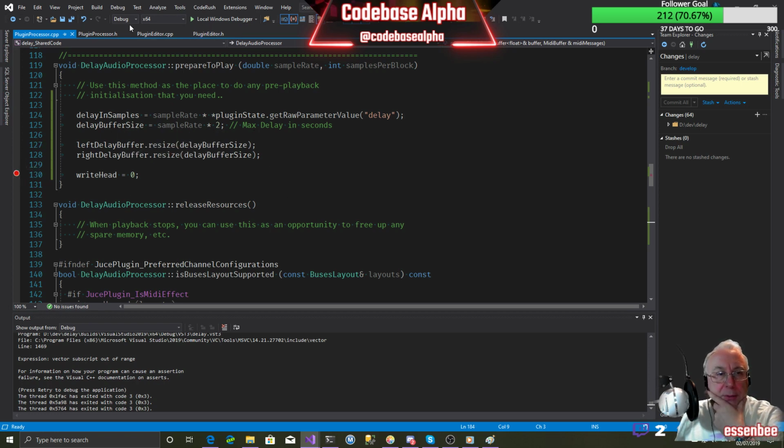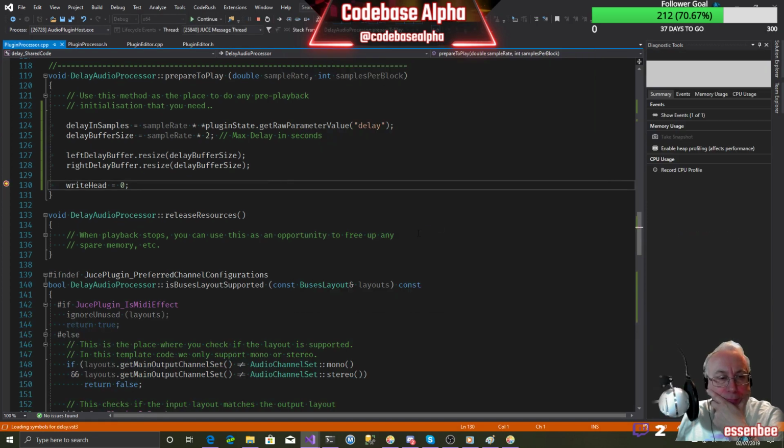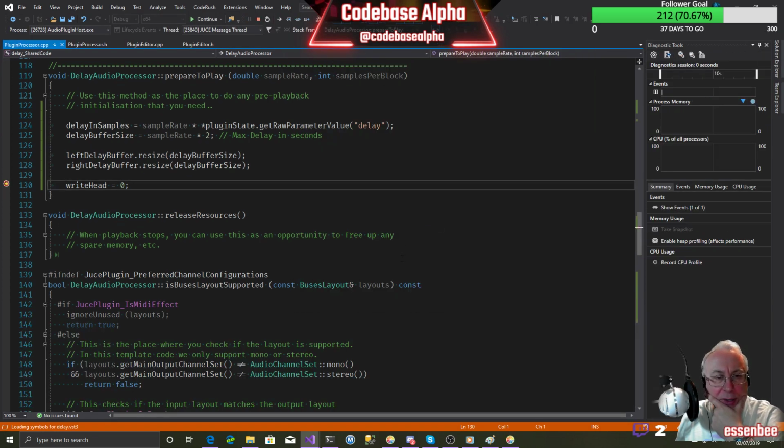Pop those things there and run it again. Those sizes didn't seem to add up then. Delay in samples: 22,500. That's correct. So that's half a second of delay. Buffer size is 88,200. So let's make a note of these. 88,200.